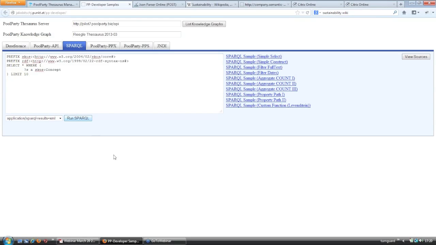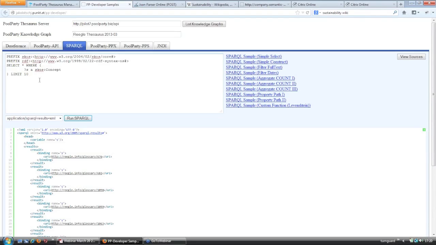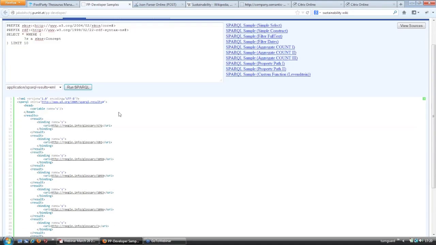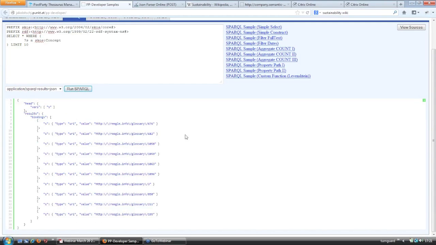Now, I'm running this SPARQL query where I select all concepts, limited by 10, of course. From the real thesaurus, I get the results in SPARQL results plus XML. I'm doing content negotiation. Content negotiation is, of course, supported by the PoolParty SPARQL endpoint. I also could retrieve the same result in JSON. If you do it with a JSON accept header, you can parse this even more easily, for example, in JavaScript.